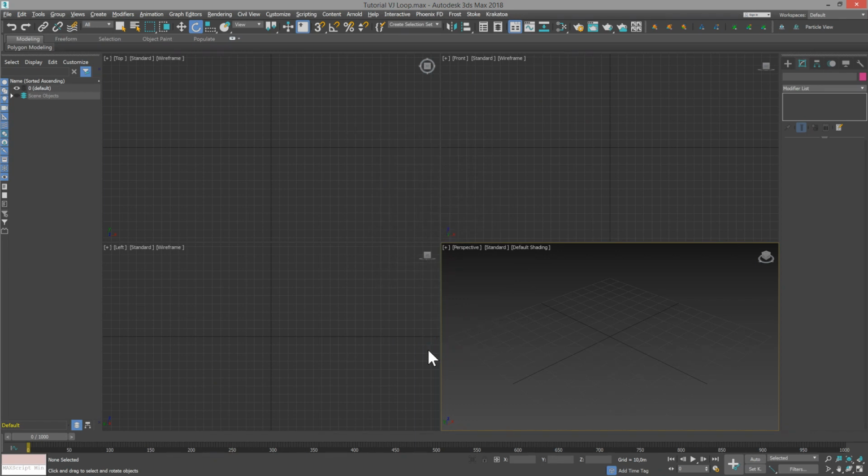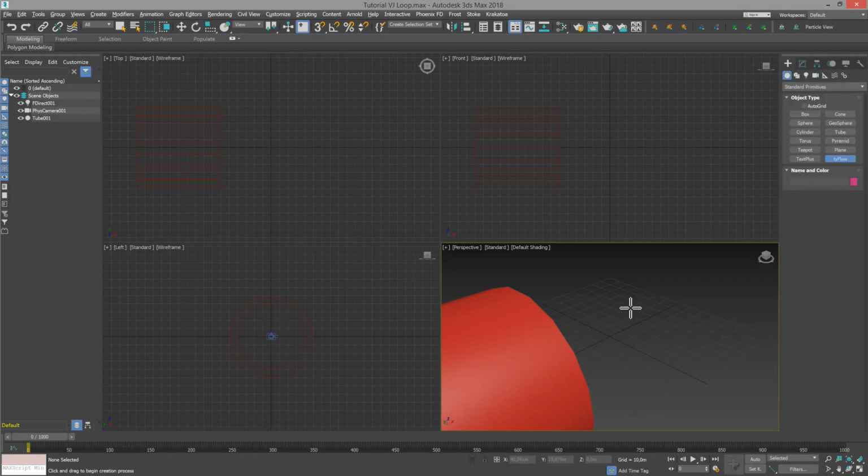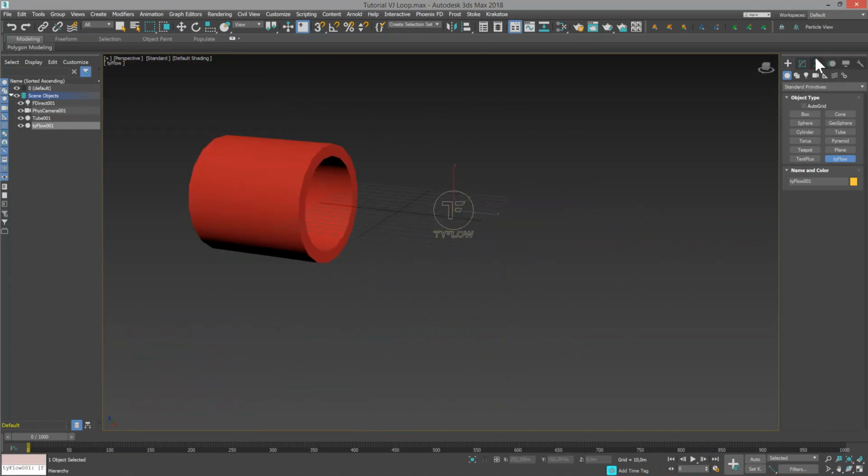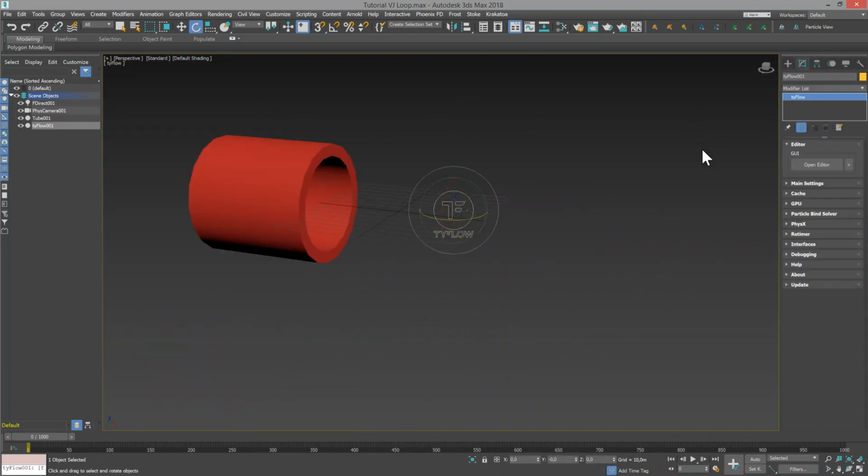So for this animation you don't need so many objects. Actually you need a light, a camera and a tube, and that's it. So let's go into Tyflow. Okay, I'm going to create the Tyflow object and I press Alt W to enlarge the perspective view. Okay. Now let's set up the Tyflow simulation.